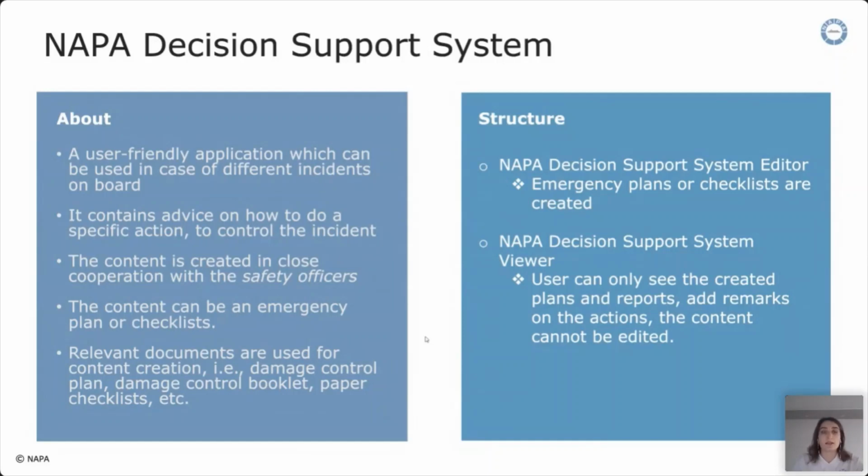The actions are linked to the watertight compartments, and this makes the selection of a damaged compartment very easy. The information is based on the existing documents. For example, in case of flooding assessment plan, we will use the damage control plan and damage control manual. And also, we will have pictures of the relevant systems on board, like watertight doors, hatches, different valves, different systems which are used in the flooding prevention.